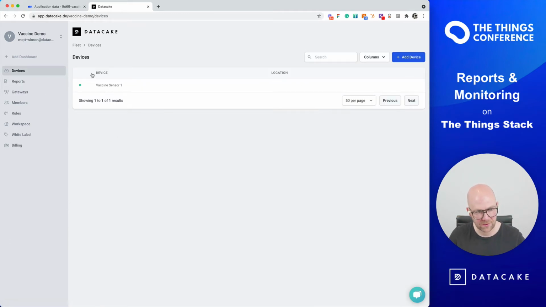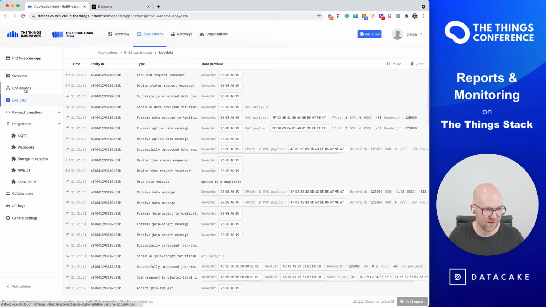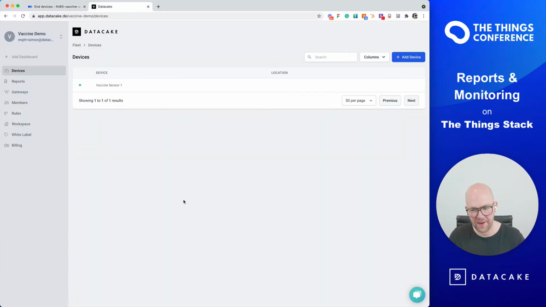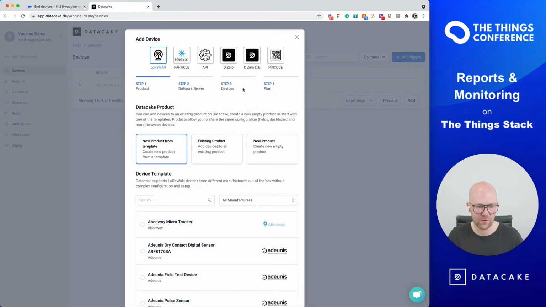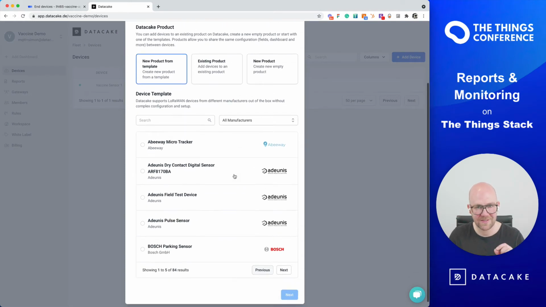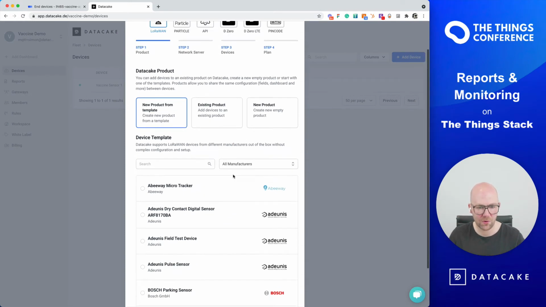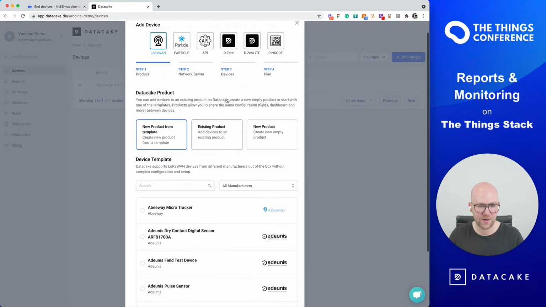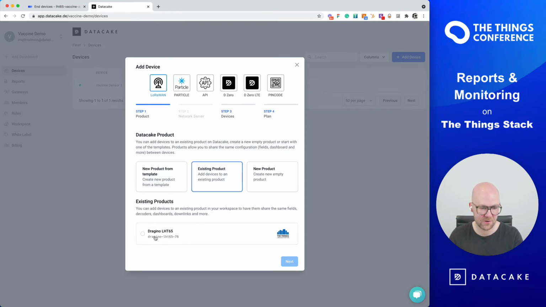So let's go back to devices, because there are even more devices which we are all going to import into Datacake. So we press on Add Device once more. We're on the lower event section, but instead now of choosing a template once more, we want to take the changes that we've just done to the device and apply that on all the other devices. So instead of choosing a template, we are going to choose an existing product. And here you can see there is already a product in our workspace, which is the LHT65 product, and using all the things connected to the Things Stack.